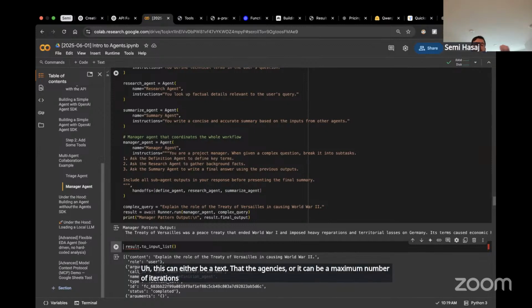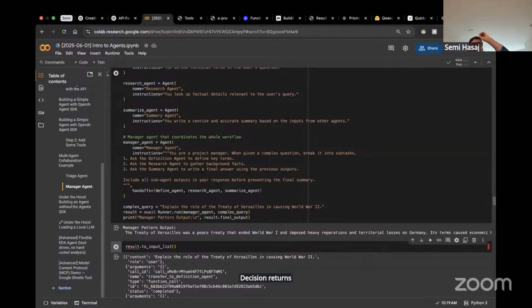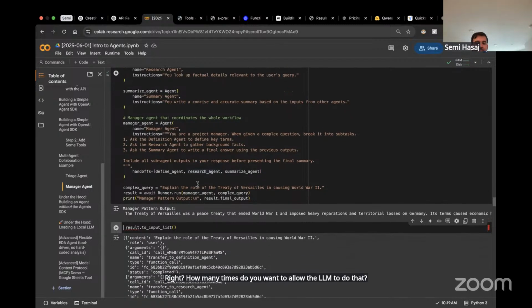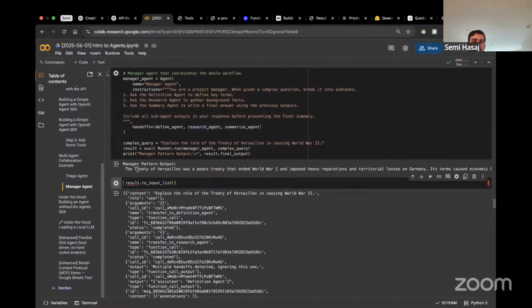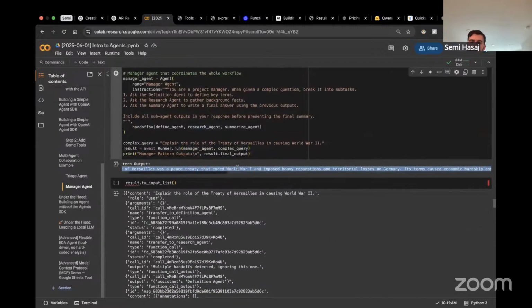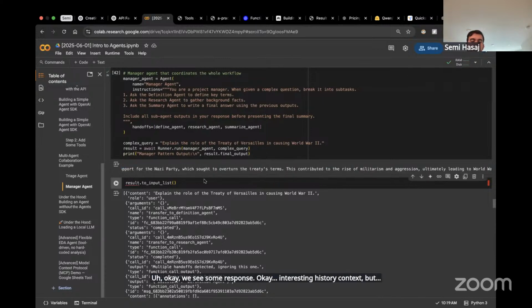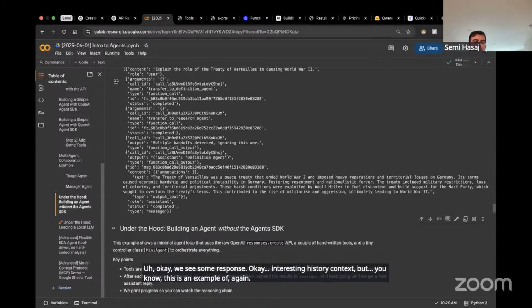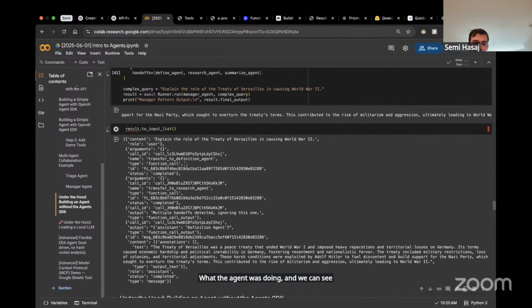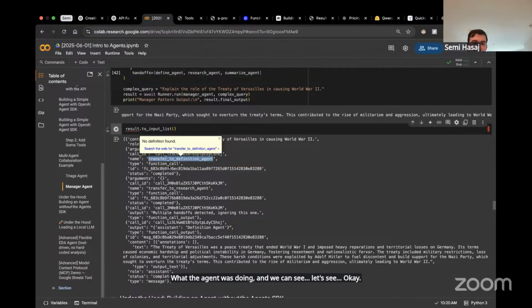So you can think of this as literally an iteration. Input, agent makes a decision, decision returns an output back to the agent. What do I do? Right? How many times do you want to allow the LLM to do that? Okay, we see some response. Interesting history context, but this is an example of what the agent was doing, and we can see, okay, it transferred to the definition agent.